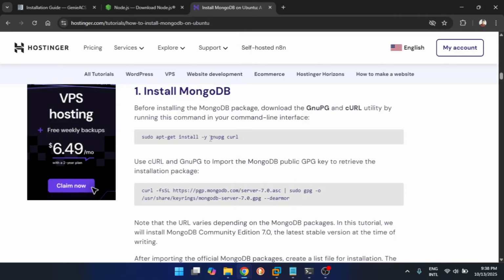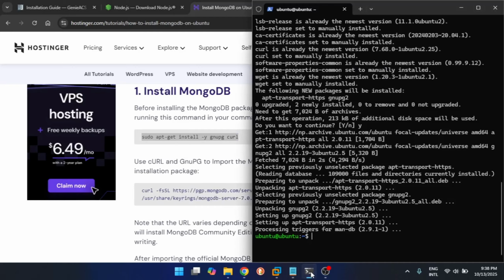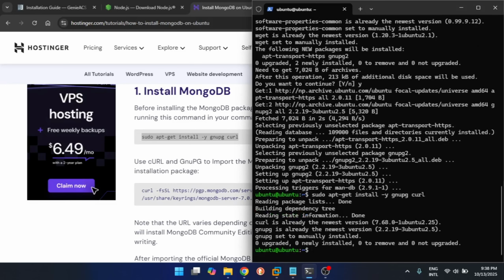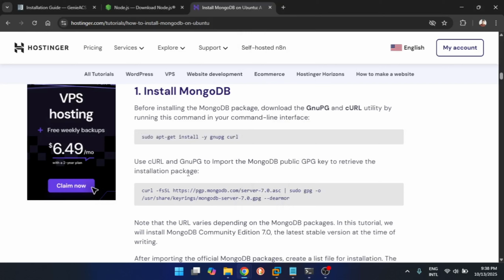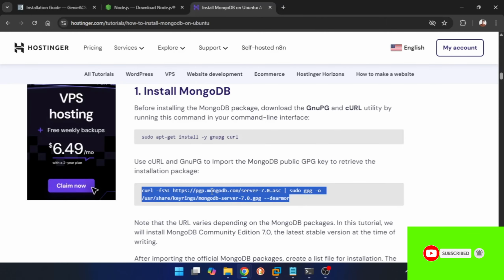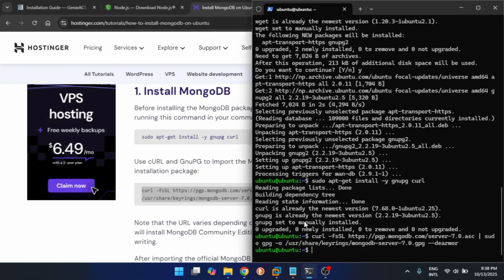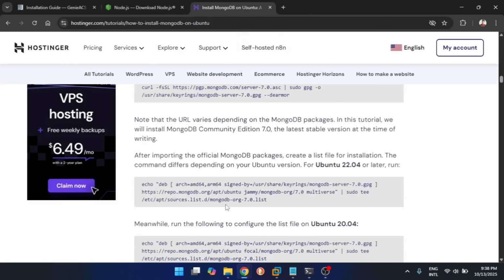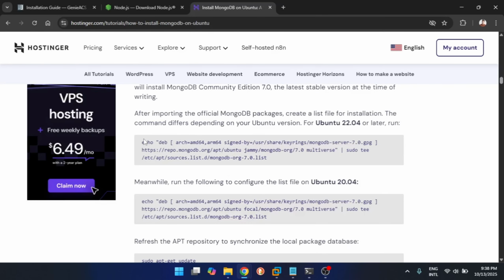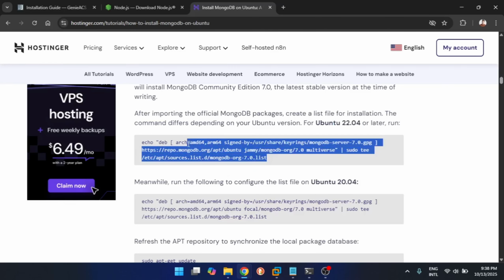Now let's follow this documentation. Just copy here and paste. Using curl and gpg, we first get the GPG key. This key will help you install MongoDB. I'm installing MongoDB version 7. Then paste it. Okay, done. If you're using Ubuntu 22.04, you should use this documentation.